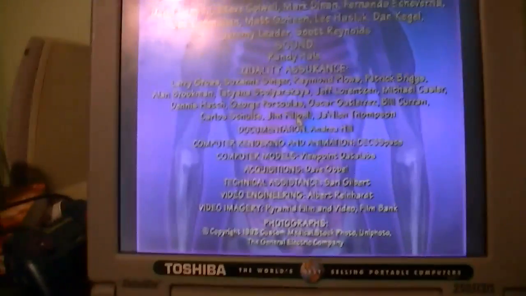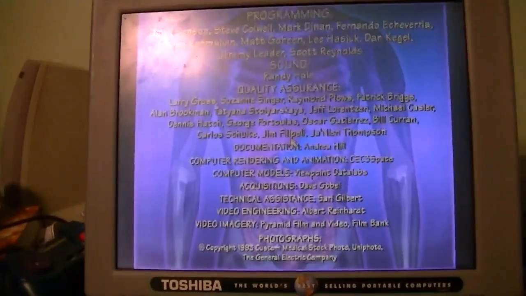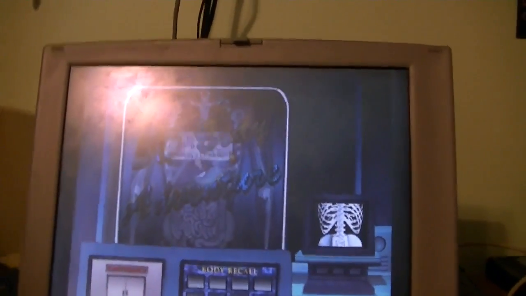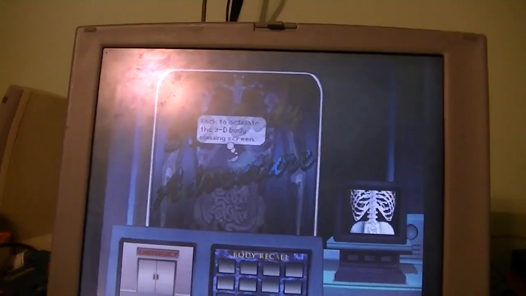Okay, let's skip through these credits. It's highly MIDI oriented for music. Let's go into the main part of the game, the 3D body viewing screen. Prepare for body imaging and exploration.